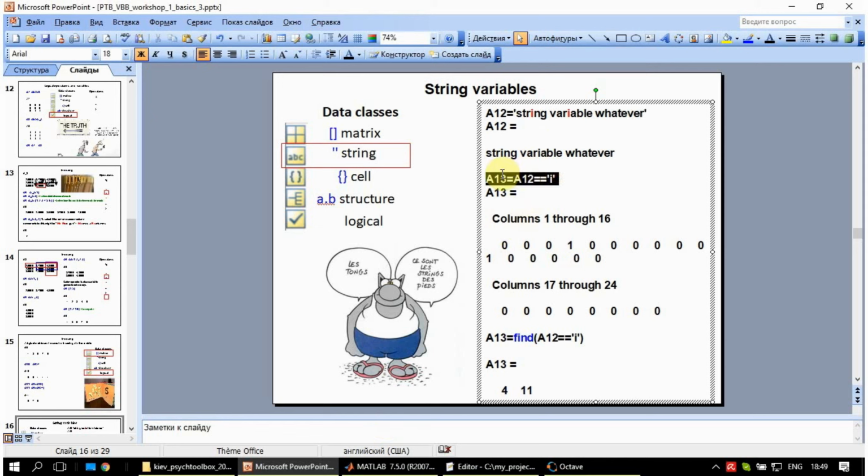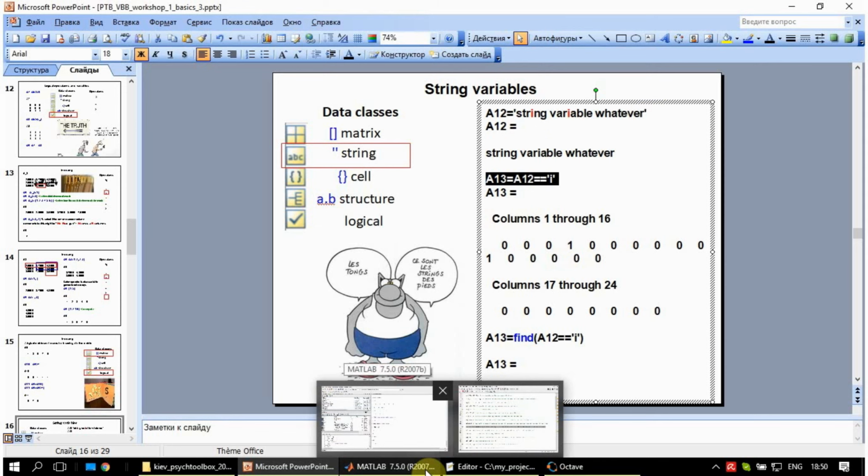However, despite you cannot do mathematics, you can easily do logicals. For example, you can find the elements of the array A12 which are equal to I. There are two elements here. Spaces are also elements in this case. Letters, spaces, any kind of symbols, all of those are elements of an array.